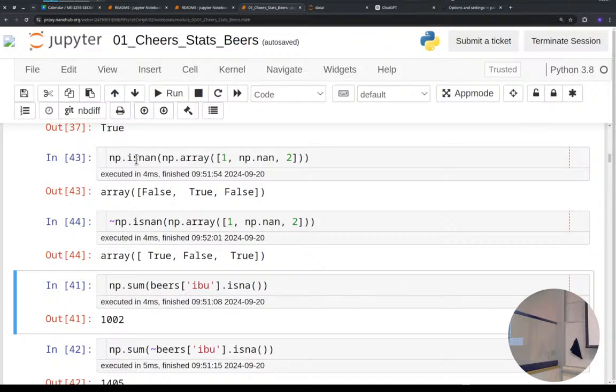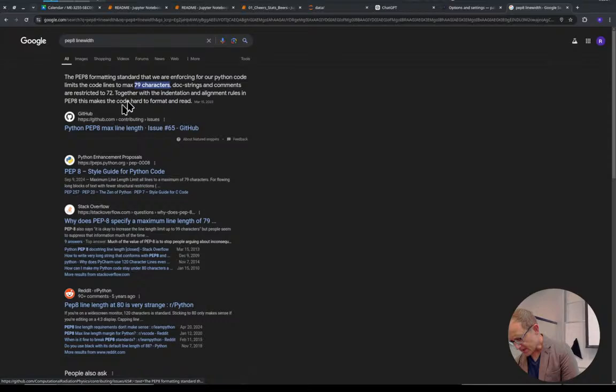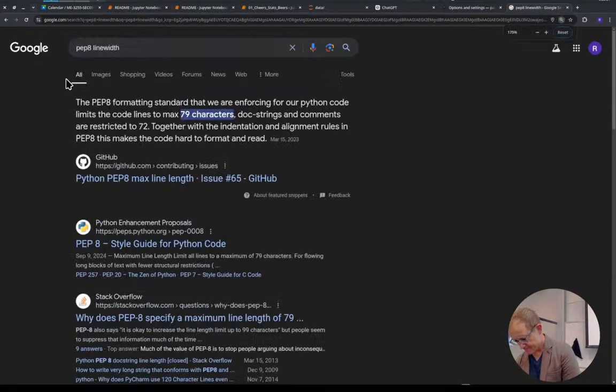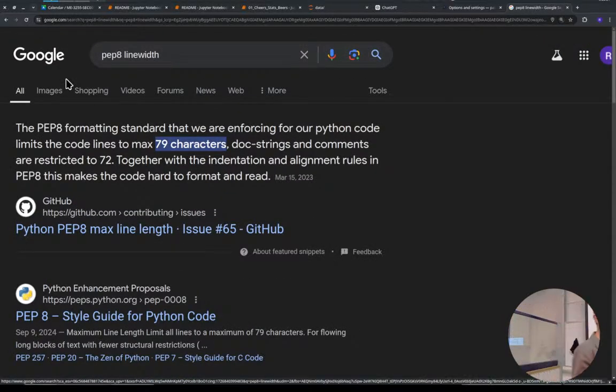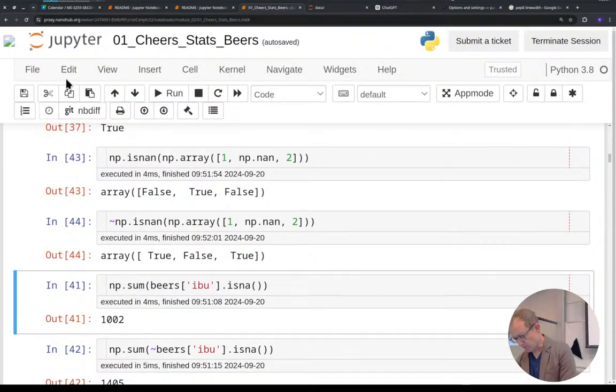I think for PEP8, let me double check this. PEP8 line width, 79 characters. In Python, if you're writing code and submitting it to be part of the open source Python project, their recommendation is never more than 79 characters. And I'm pretty sure that's what that dotted dash line is in this Jupyter notebook.